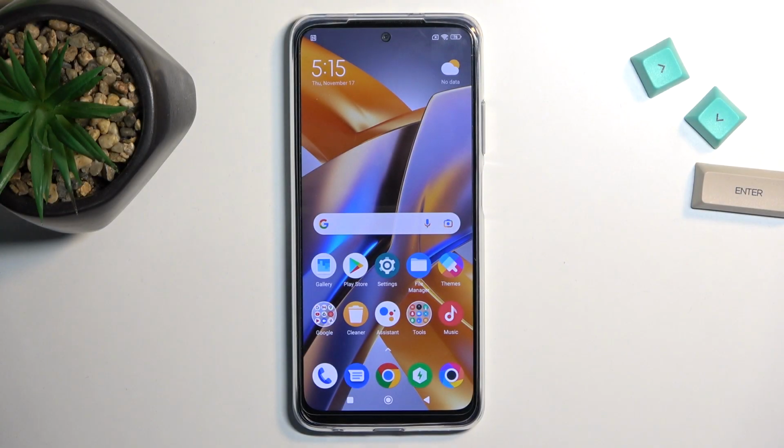Welcome. In front of me is a POCO M5s, and today I'll show you how you can record a screen on this phone.